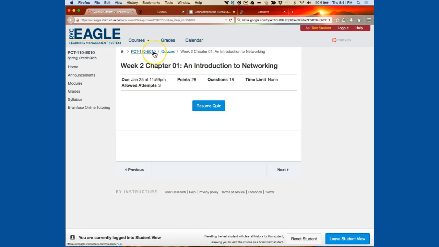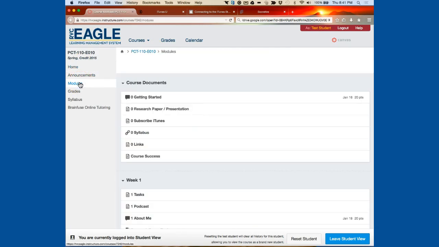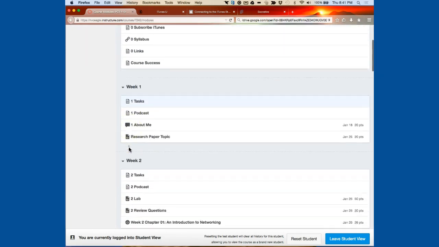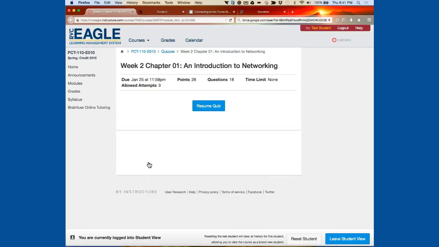I don't see the quizzes around here. Is it? If you go to modules on the left side of your browser, click on modules, and then go down to week 2, where it says week 2, chapter 01, introduction to networking. It looks like a bullseye for the icon. It's the very last one on week 2. Click on that, and then you should see it.